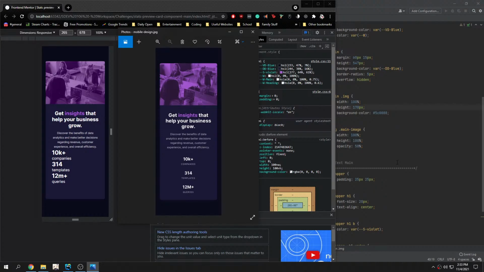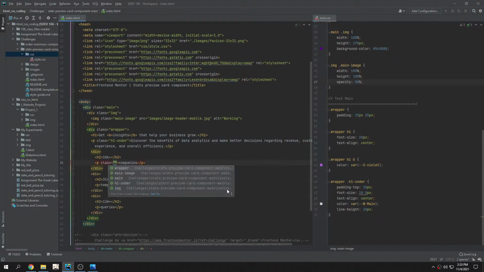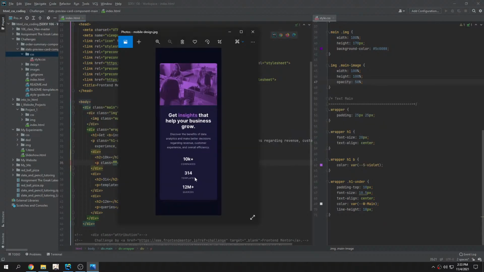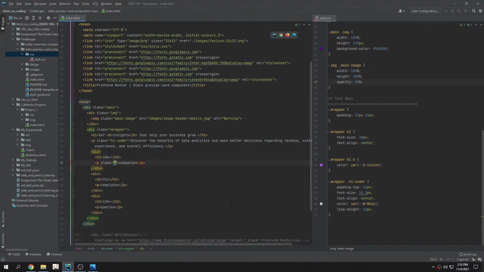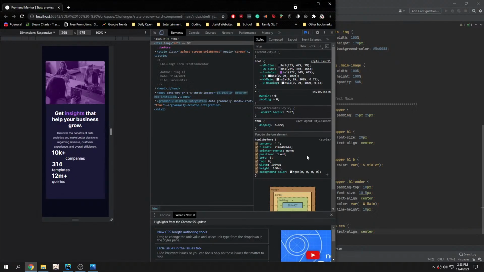I mean, I could use flexbox. No, actually, there's text-align. What am I talking about? That's text-align. Hold on a second. Let me just give them a class. I'm going to call them pop-send, and within each pop-send, they are going to text-align to the center. Yep, there you go.